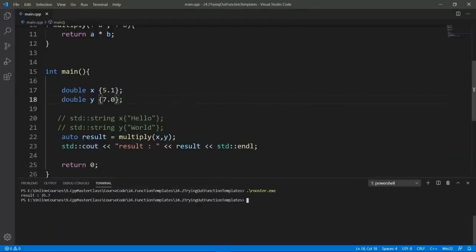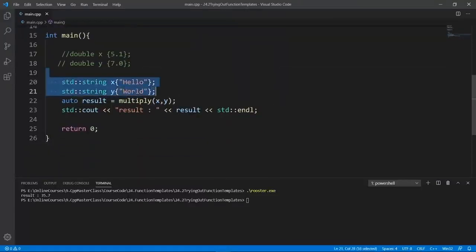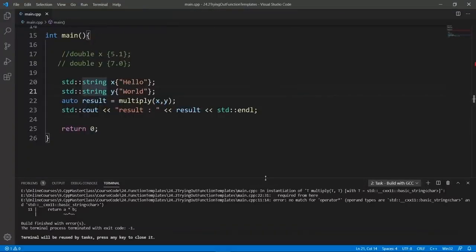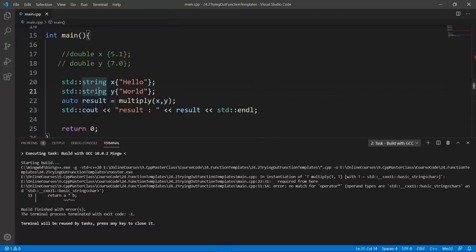But watch what happens if we try to use the std::string types. Okay, I want you to see that. So we're going to enable our std::string variables here. And if we try to build, we're going to get a compiler error, but I want you to try and guess why. Why do we have this compiler error? If we look at what GCC is saying here, it is saying in instantiation of our function template required from here, and no match for operator multiplication here.